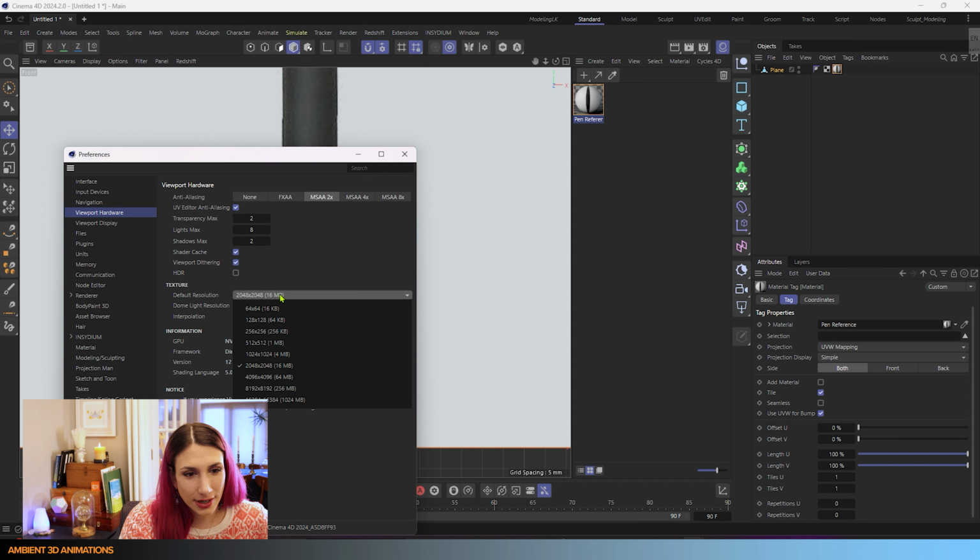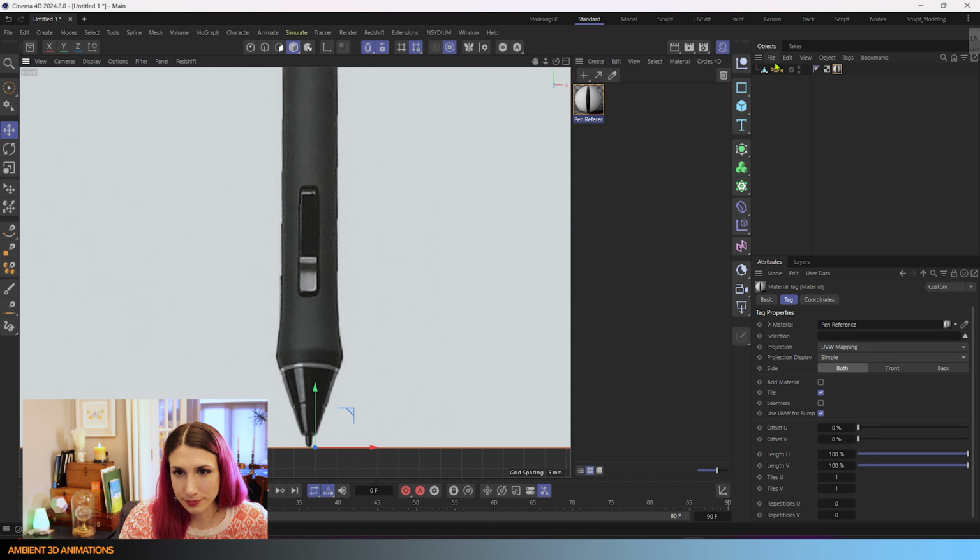The default resolution you can choose, it's usually 256 by default, but I increased mine. And this does take up more memory, so if you want to lower this down, you can. I have mine at a higher amount just so that it's easier for me to trace this. That's where you can adjust that.